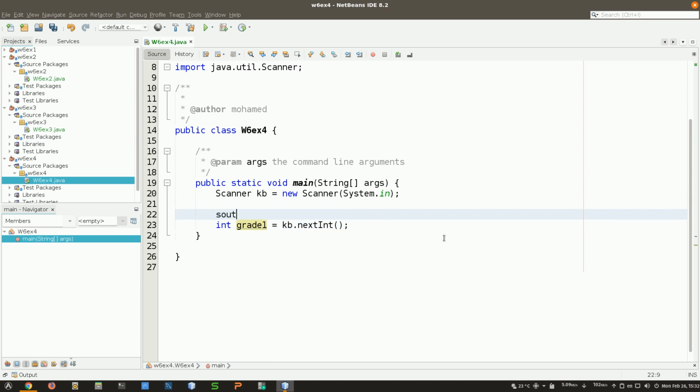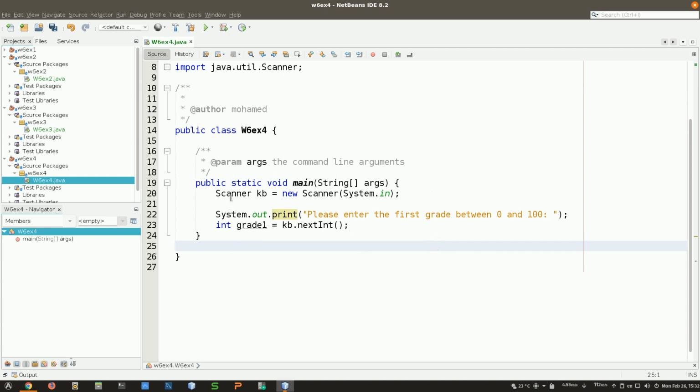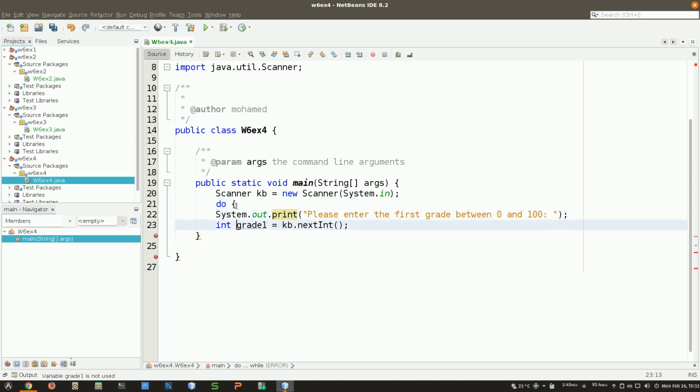Now the thing is, I need to ask the user, please enter the first grade between 0 and 100. And I chose my text carefully because I want this to be repeating, so if the user doesn't respect this rule, he will see the same message and understand that we're still on the first grade. I'm just waiting for him to give me the first grade. I want this to be done at least once and then check if I'm going to repeat. So that's why the do-while is a good loop statement to use.